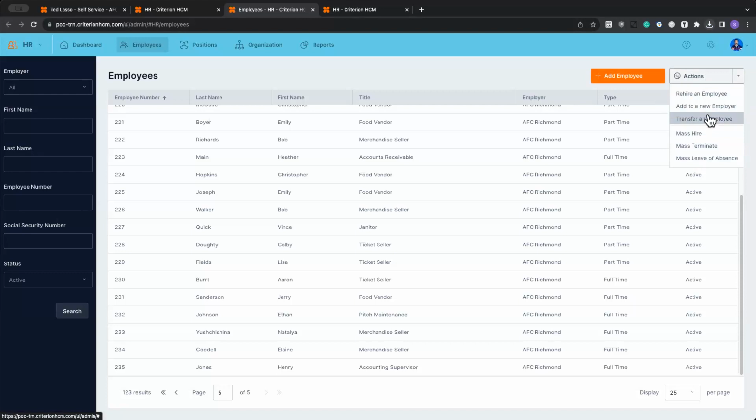And then we have these two. These will only apply if you have multiple employers within your system. If you only have one employer, you won't see this as an option because there's no other employer to add them to. Kind of makes sense. But if you do have multiple employers, this allows you to add an employee to another employer, so they're going to be in two employers at the same time. Or transfer means they're moving from one employer to the other. So you terminate them from the one they're in right now, and they're active in the new employer. But these are all one employee at a time.